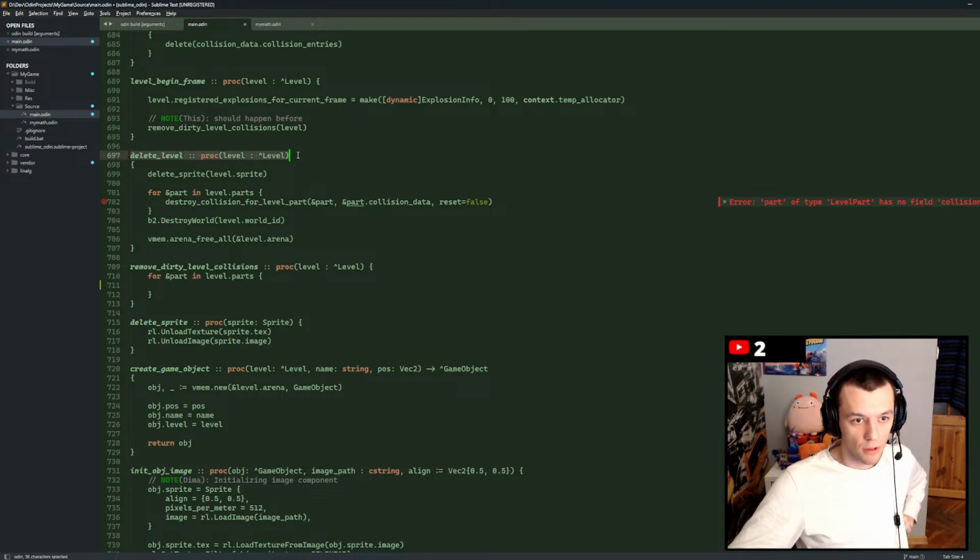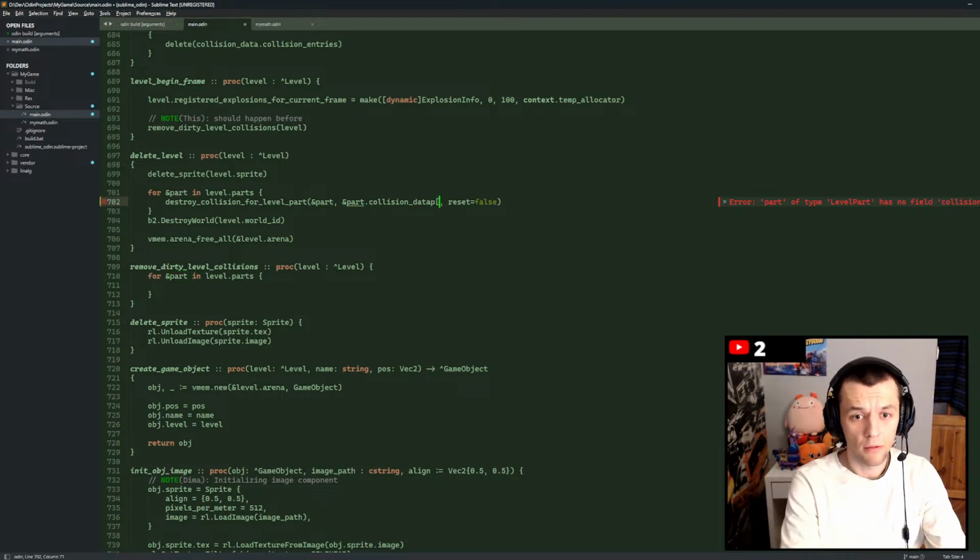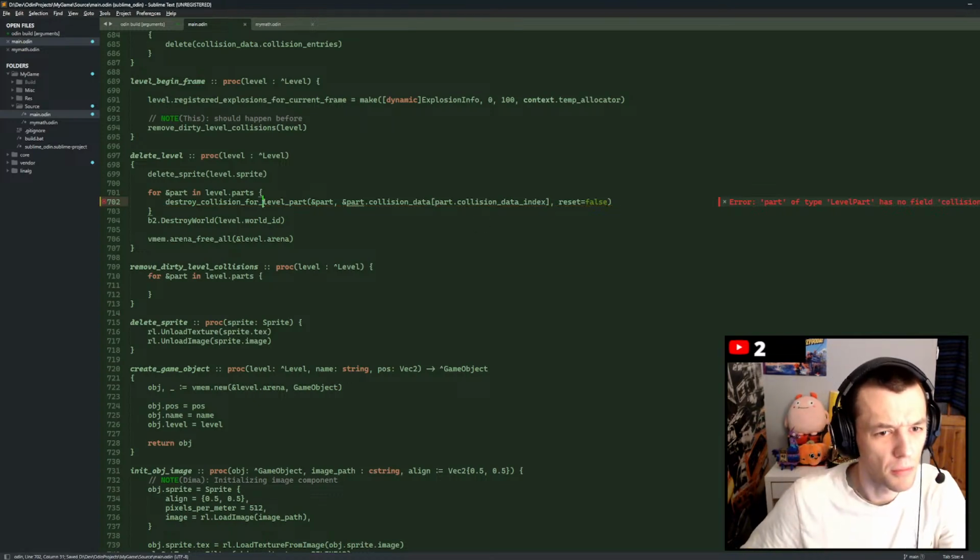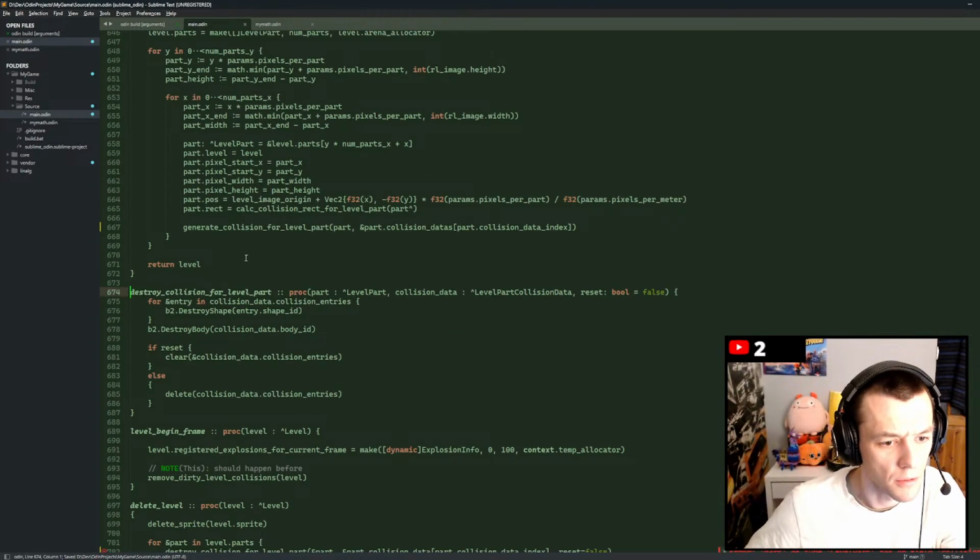Delete level part collision data. Destroy collision level for part. For level part collision data. Okay. Part collision data index. What is going on in this function?